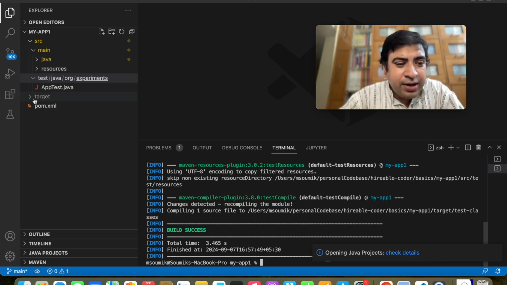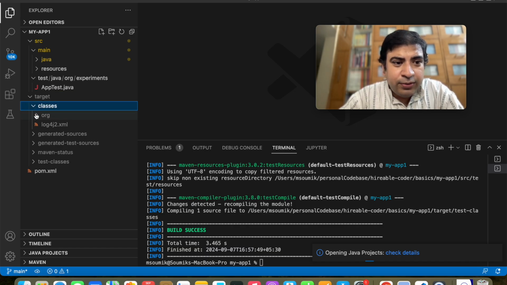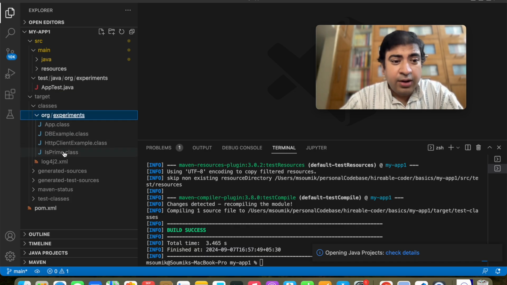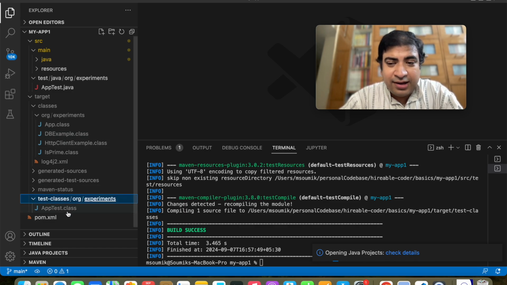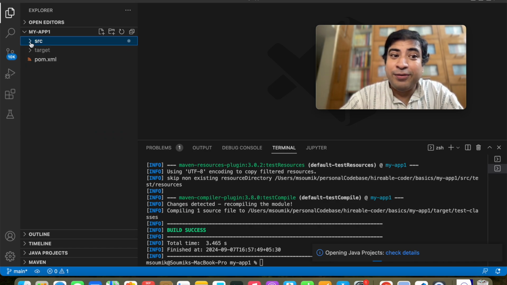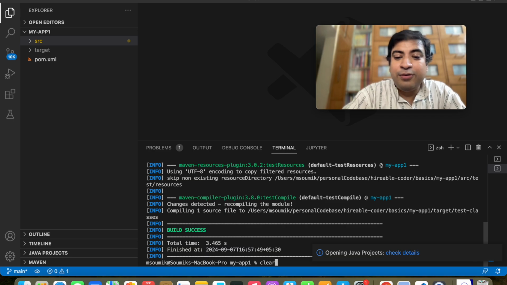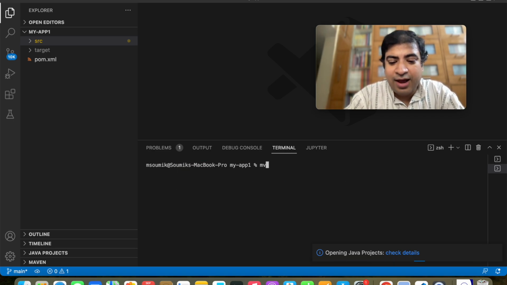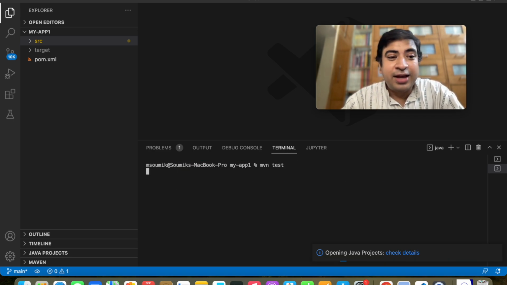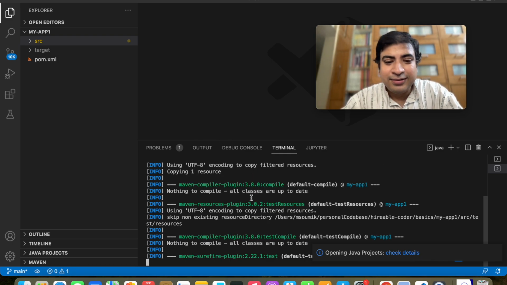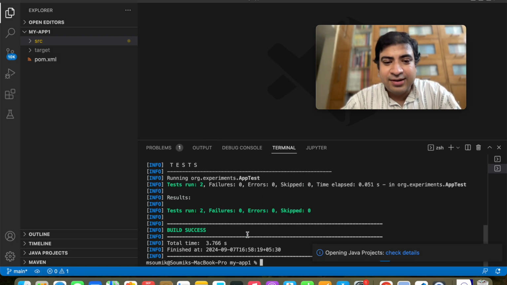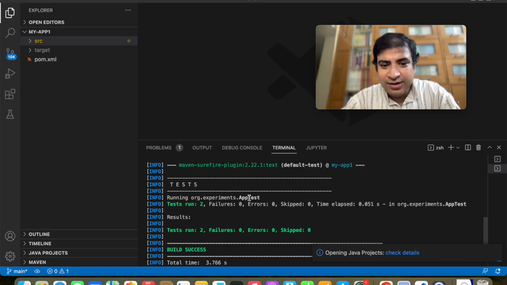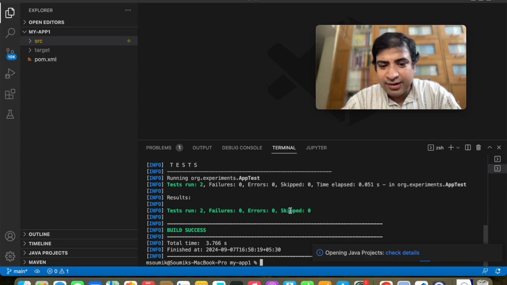So it has compiled, and you can see that a target folder is created, where within the classes folder you can see all the compiled classes are there, and within the test classes you can see the test class also has been compiled and created there, but the jar file has not yet been created. Now the next step is I would run the test class, and that I can run using the command maven test. So then it will run the test class, which is the app test. It has run the test class without any failure.